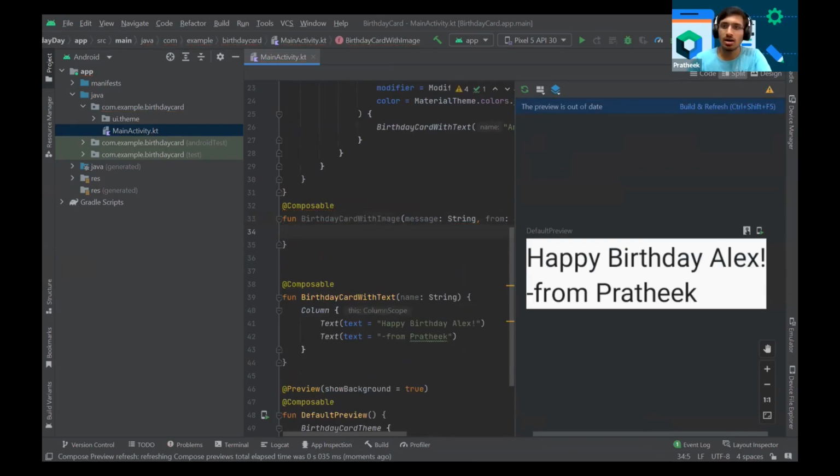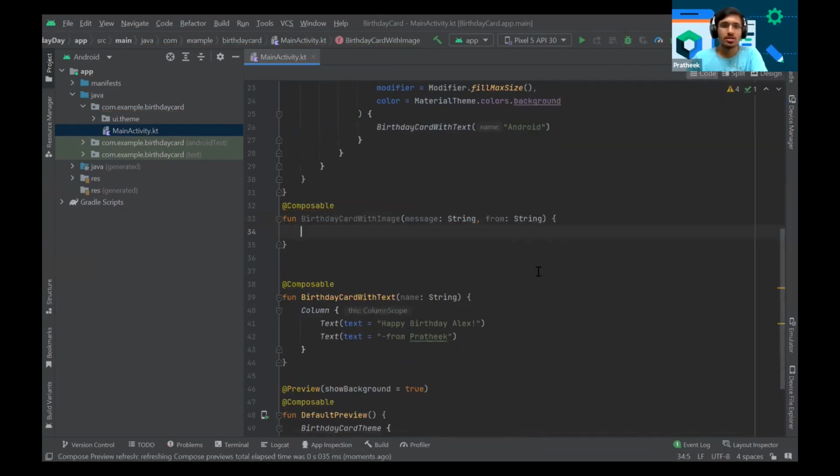I will just show you the code part. We created at composable and a function named birthday card with image, where message is a string and from is also a string. So two string parameters we are passing on to this function. Before beginning with the image, I will share you a link. Kindly everyone download that image. There is an Android party image. I will share you the link in the chat box.